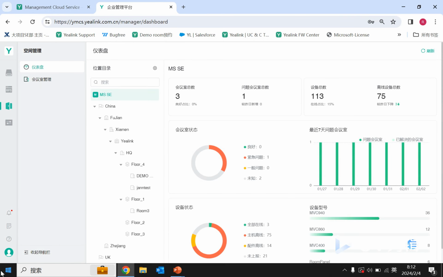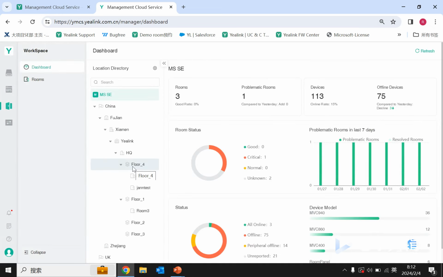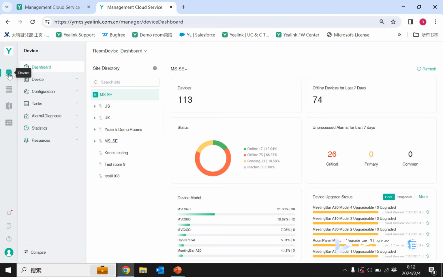Wait a minute, let me switch the language. Okay, let's begin by understanding the structure of the enterprise platform. Actually, there are 4 modules on the far left. The first module is device, which is primarily used for overall device management. You can find phone devices, room devices, and USB devices in this module.